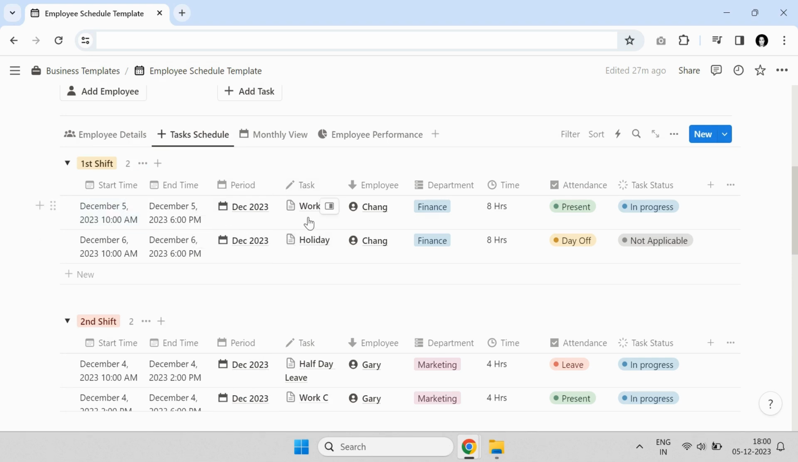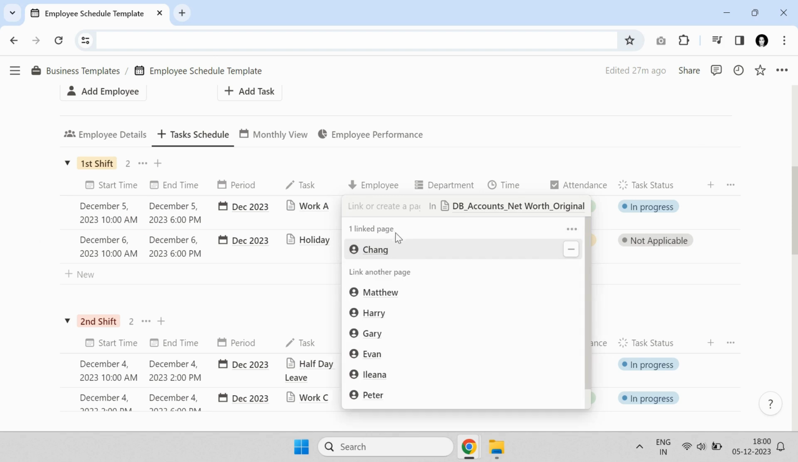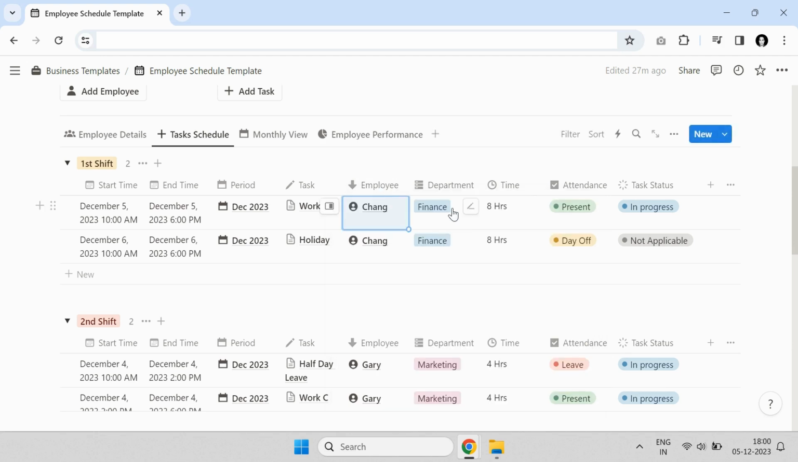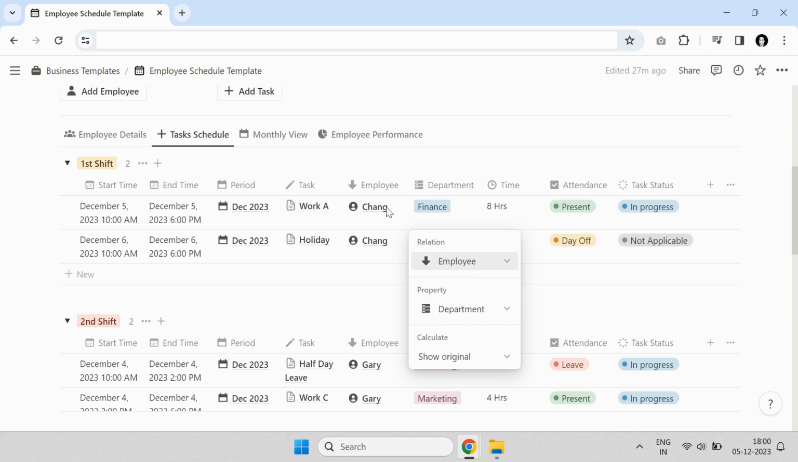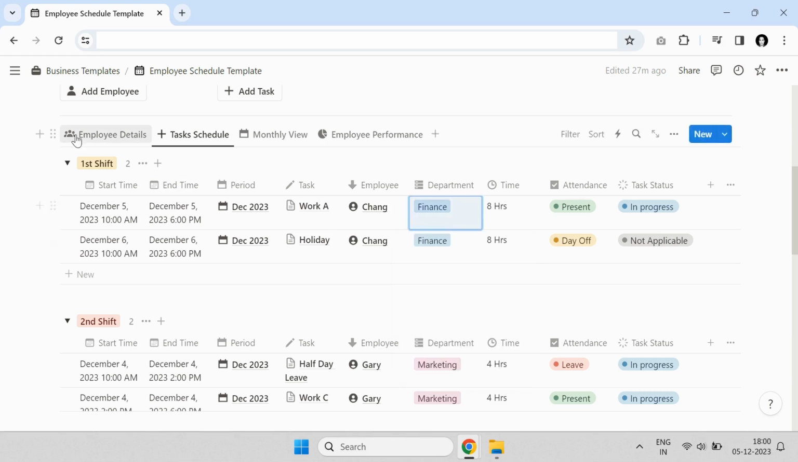Then you can enter the task detail over here, where you can start adding the task related information. Once you click on this employee field, it will ask you to fill out the employee name as per the employees that you added earlier. You can also add an employee directly from here as well. After this, every employee that you add over here will automatically have the respective department that you set in the employee details.